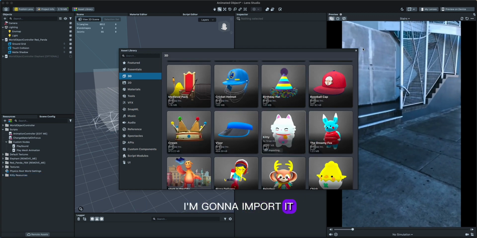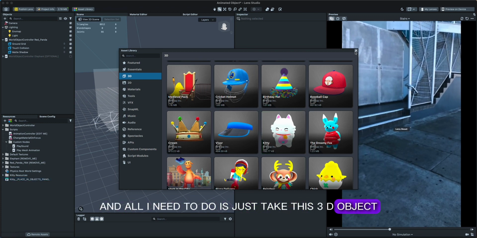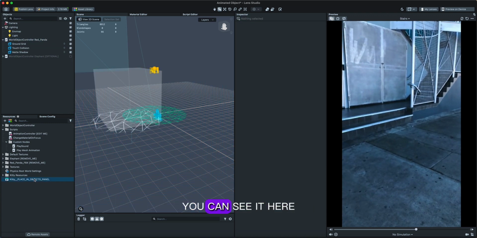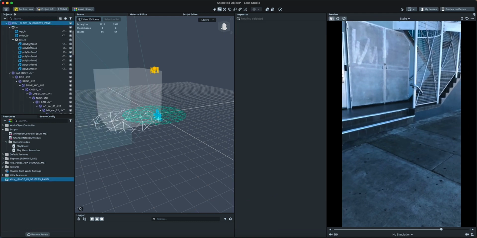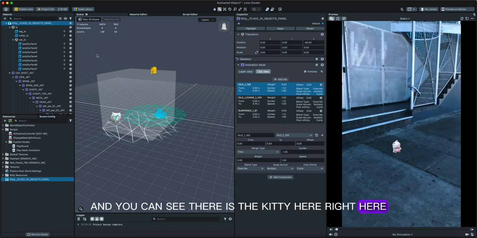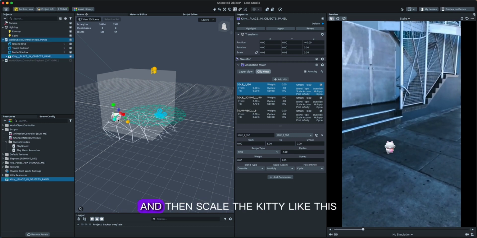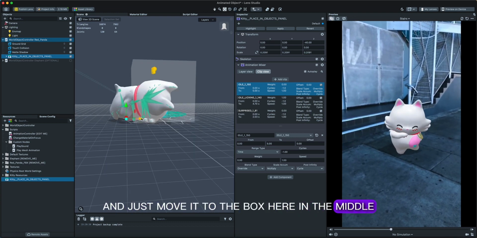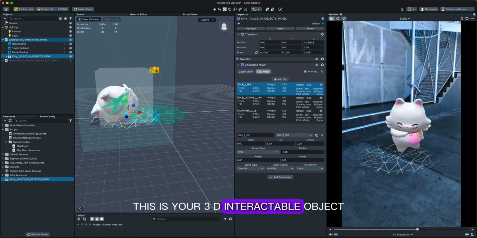I'm gonna import it, and all I need to do is take this 3D object and drag it to the world object controller. Like this, you can see it here in the resources. Just drag it over here, and you can see the red kitty right here. So all you need to do is go here to the scale tool, scale the kitty like this, and just move it to the box here in the middle, and that's it. This is your 3D interactable object.